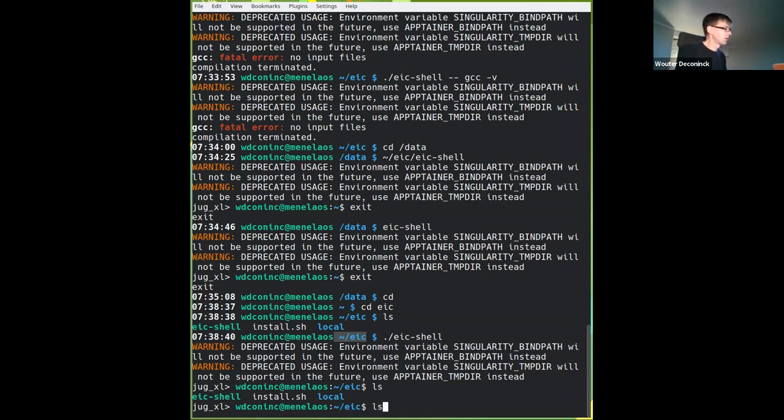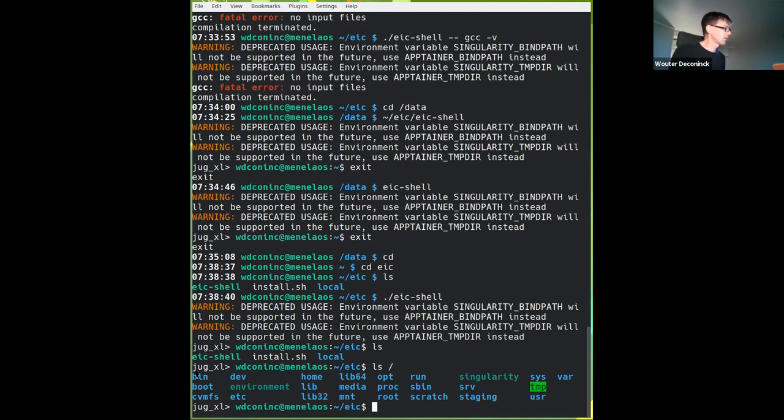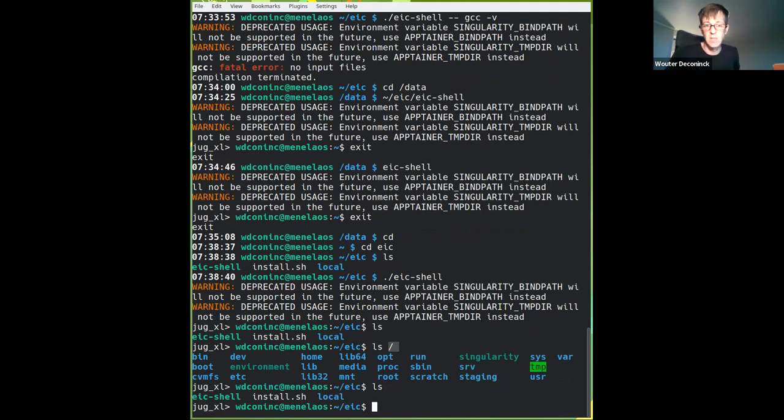Inside the container, I have my jug_xl prompt here. If I go to the top-level directory and look at its contents, those directories might look similar to a typical Linux system, but there's different content in there. The content of the bin directory at the top level, or the usr directory, is all specific to the container. That's where the operating system in the container is stored, and it is overlaid on top of the file system on the host system. So this is where the container-specific content lives, while you can still access the content in your home directories that also lives outside the container.